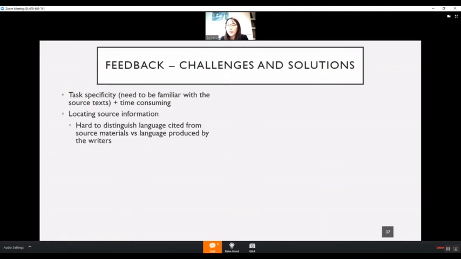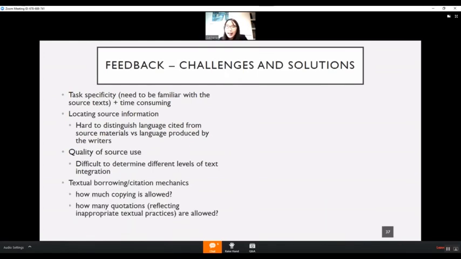And also sometimes they found it hard to distinguish the language produced by the student and the language from the sources, especially when they're working with lower level students. And sometimes it's difficult to determine how well an integration is. What do we mean by a good summary? What do we mean by a weak summary? And some of the common questions raters ask is how much copying is allowed, how much quotation is allowed.